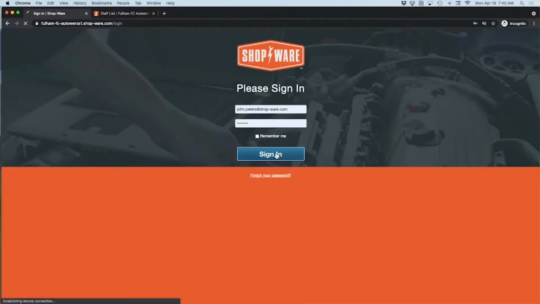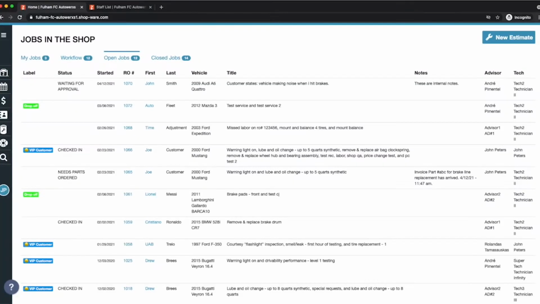When you log into Shop-Ware, you will land on the Jobs in the Shop page. This page has four tabs. The first three show the work in progress in different views. The fourth lists the completed work invoices.